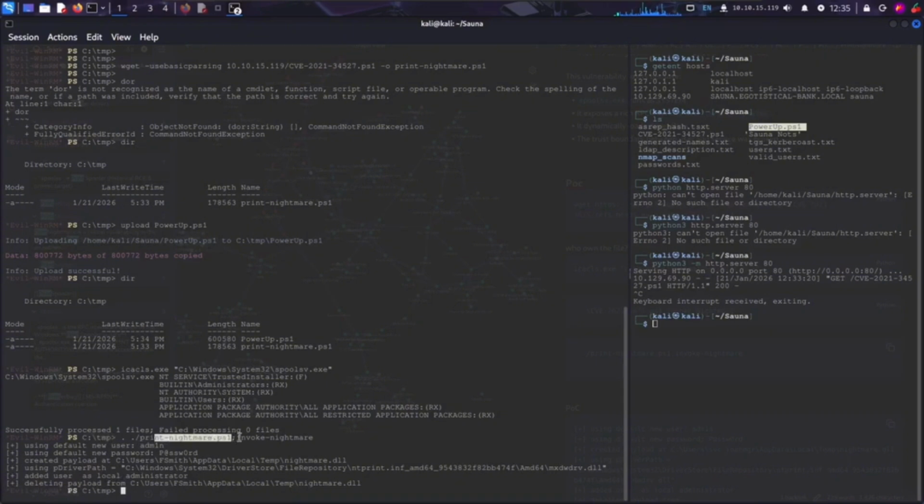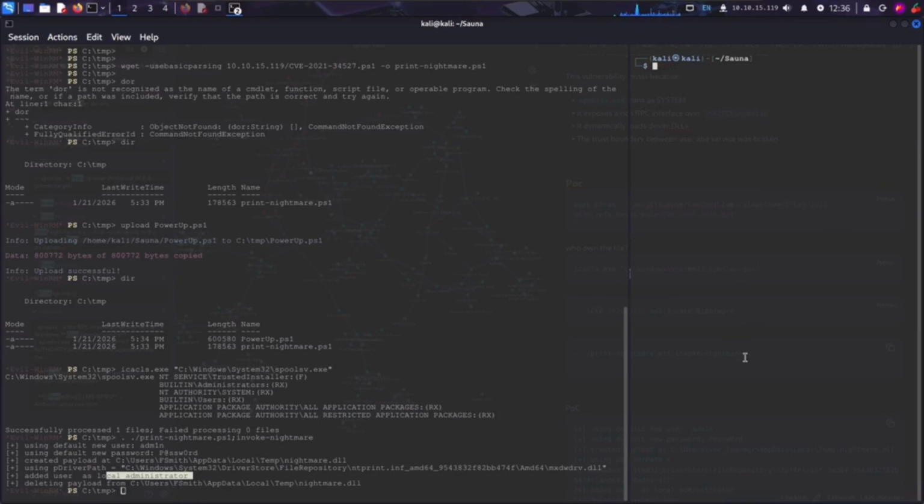Perfect. So PrintNightmare invoke using the file admin. So, like I said earlier, it created a new account named admin, and then the password is that one. So it has to create a new identity, and that's the password, and add the user as a local administrator. So now we can do a couple things. We can definitely use one of the Impacket interactive shells.